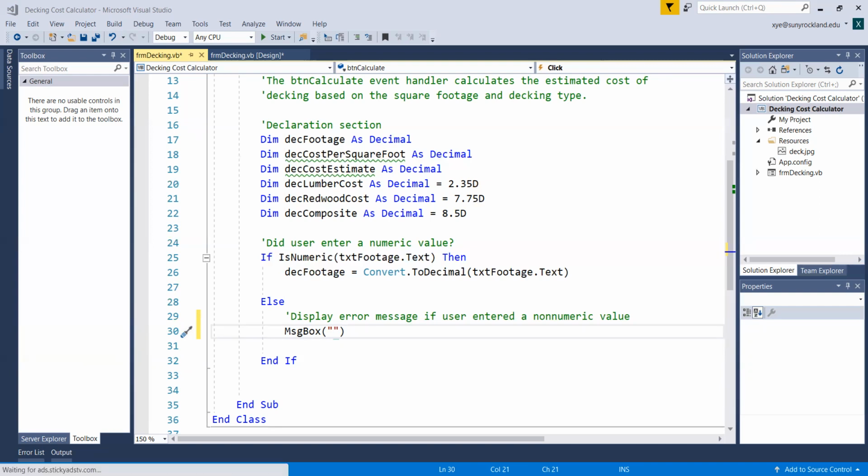So you can see here, now you can read about it. So you can type this message box you want to type.